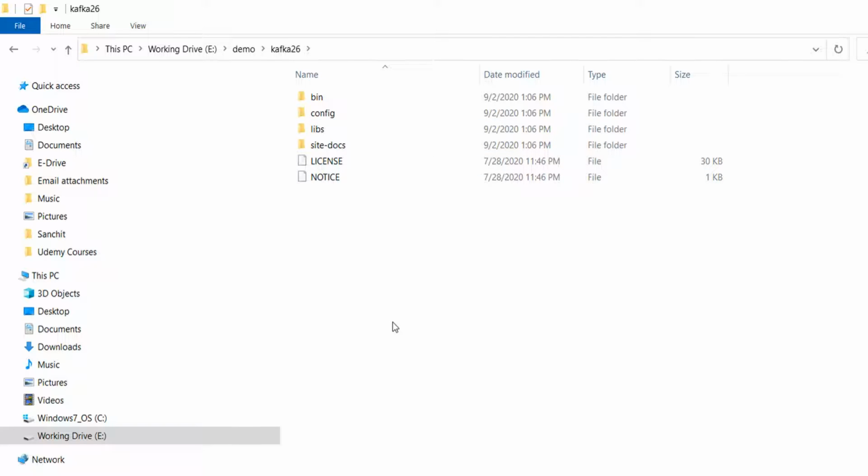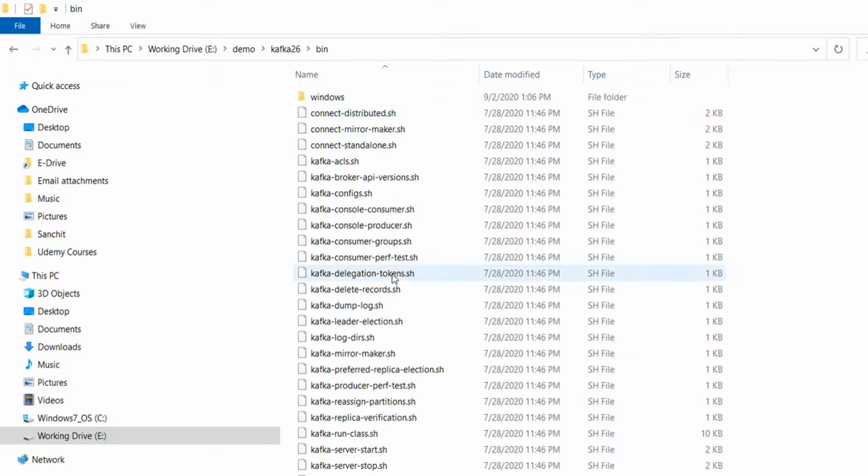You should see the following directory structure. We have a bunch of directories here, but you will be using two of these directories. The first one is the bin directory. Let me show you. The bin directory comes with a bunch of Kafka command line tools. All of these are shell scripts. However, I am working on Windows machine, and these shell scripts are not going to run on my Windows laptop.